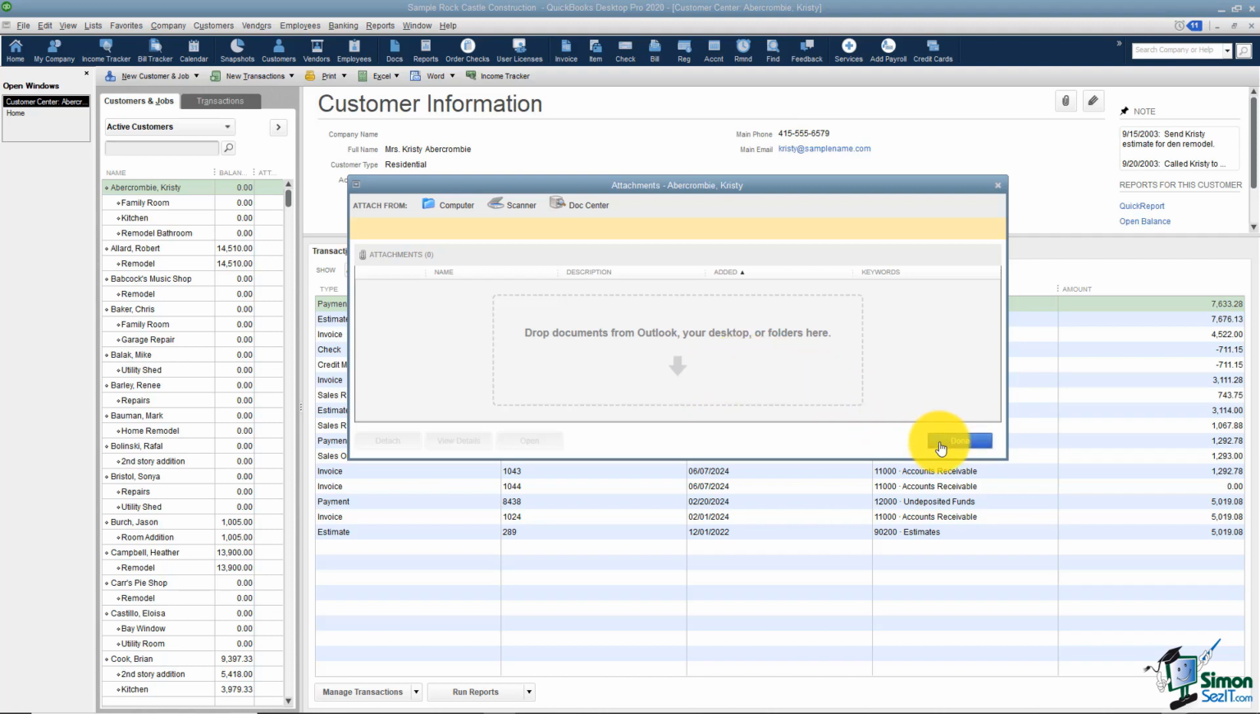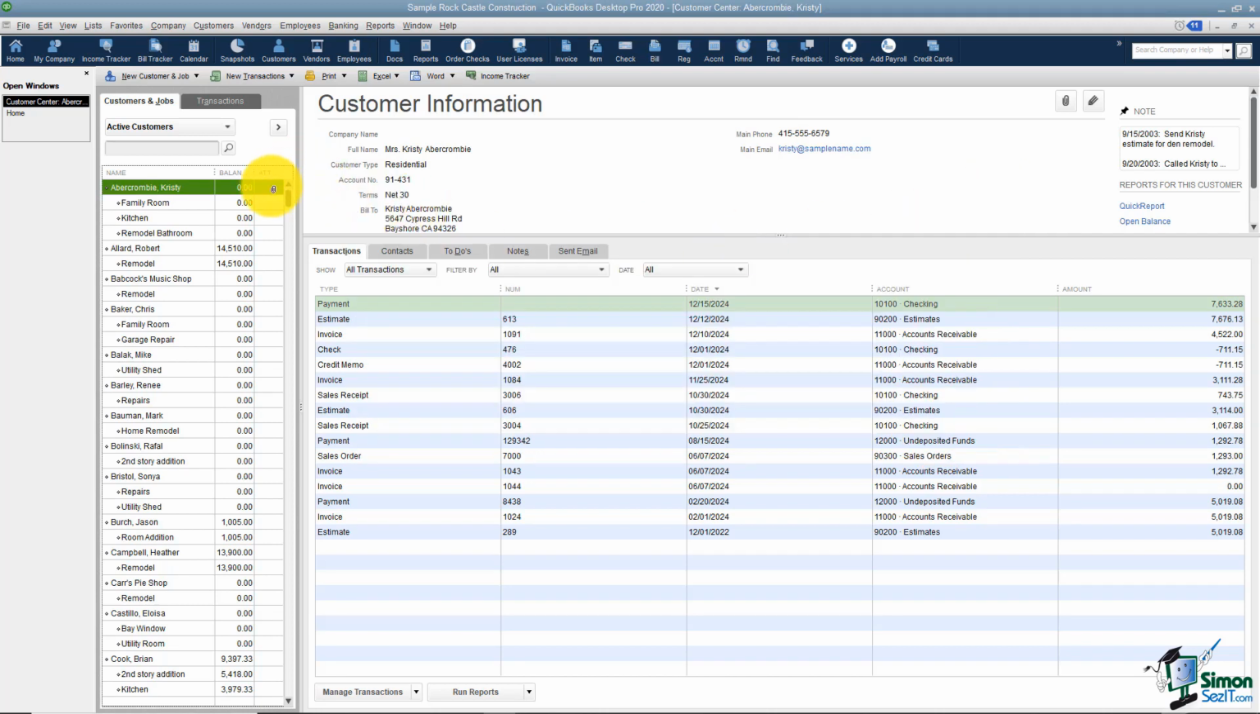When I'm finished, I'll just hit done and I would see a little paper clip right over here indicating there was an attachment. There's also a paper clip here, and that's the same exact thing. It's just another way to add an attachment to this customer.